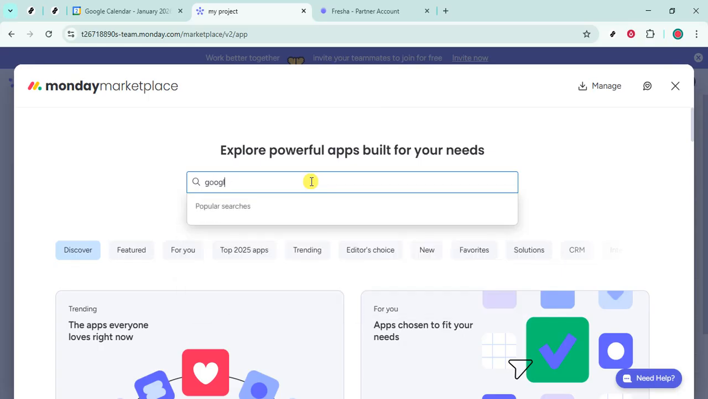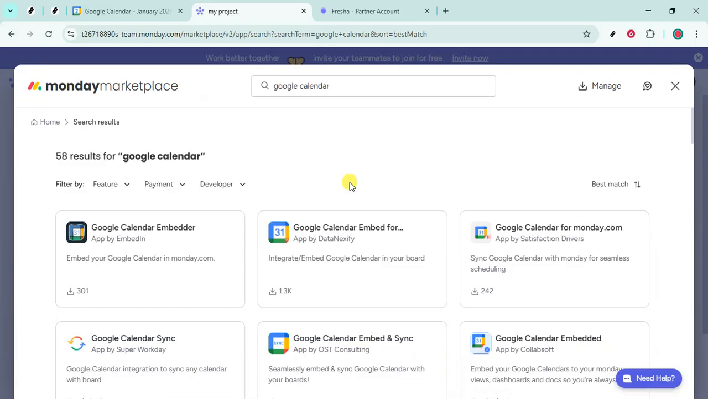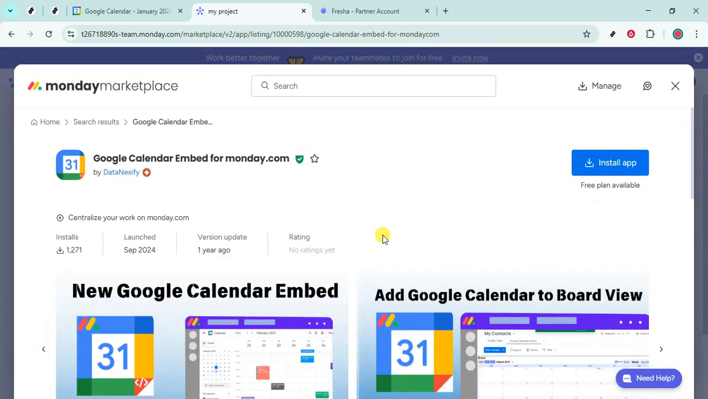Once you're in the Marketplace, use the search bar and type Google Calendar. Keep your search simple to get the most relevant result. You should see the Google Calendar integration tile appear near the top. If there are several options, choose the one offered by the official provider and look for the familiar app details, screenshots, and recent updates. Click the Google Calendar result to open its dedicated page.